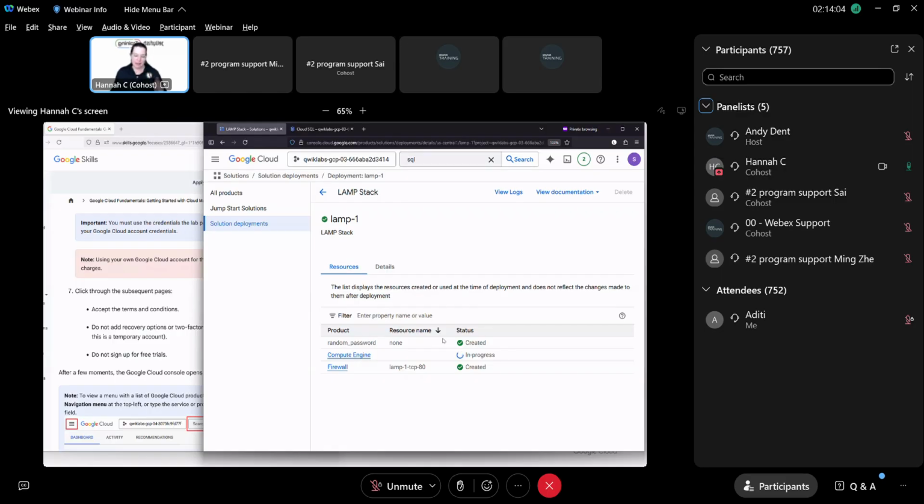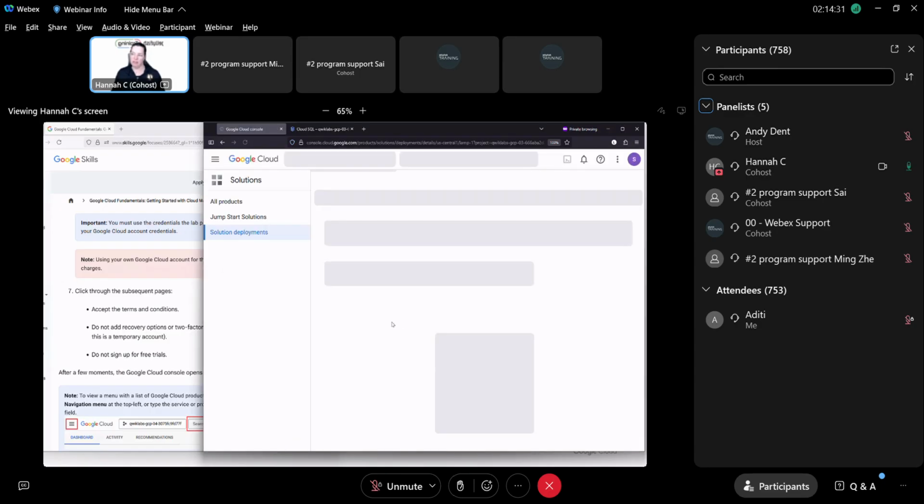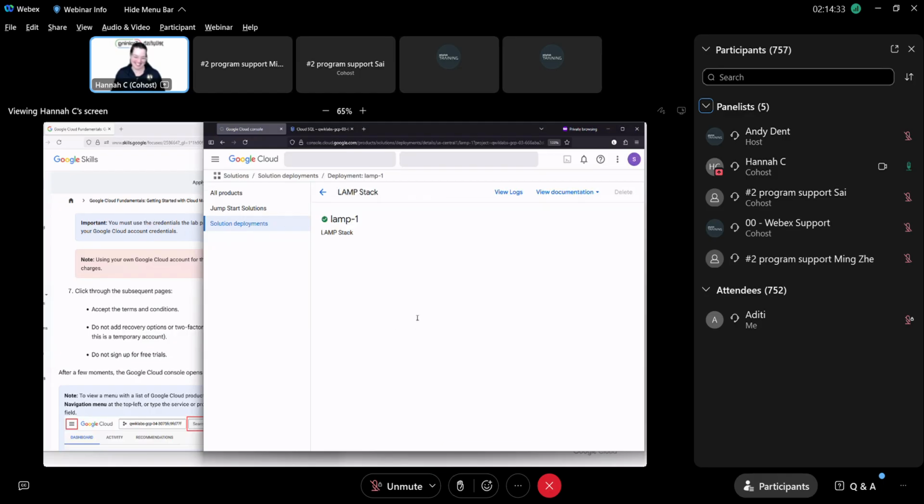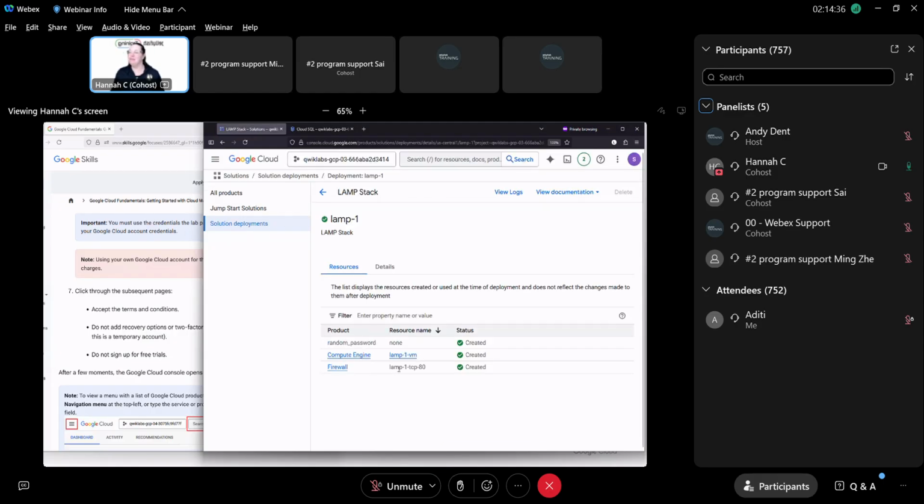Aha! My LAMP stack is almost fully completed. My virtual machine is just coming up and running, but it has created me a firewall rule to allow HTTP traffic. It has created a random password for me to log into my WordPress account. And then the machine is just, I'm impatient, so I'm going to refresh the page. There we go, fully created. And my machine is called lamp-1-vm.